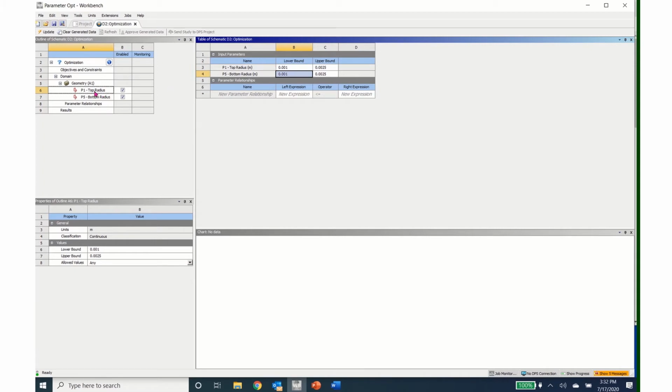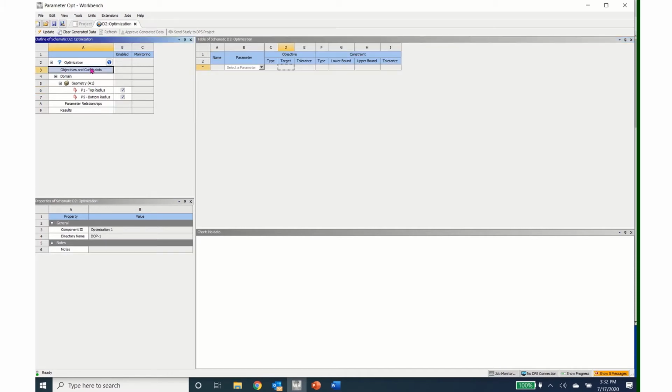Then, after making sure that the bounds on my geometry are how I want them to be, I come up to Objectives and Constraints. And then we set those objectives and constraints over here in our optimization window. I come here to the parameter, click on the drop down, and I can see the 4 parameters that I have set in my model.